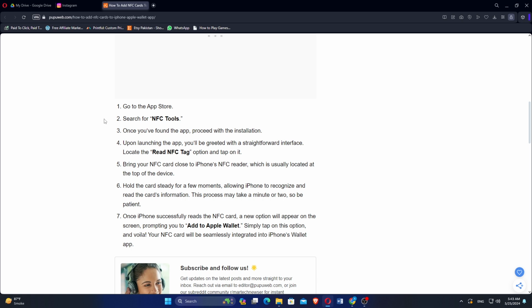Bring your NFC card close to the iPhone's NFC reader, which is usually located at the top of the device. Hold the card steady for a few moments, allowing the iPhone to recognize and read the card's information. This process may take a minute or two, so please be patient.